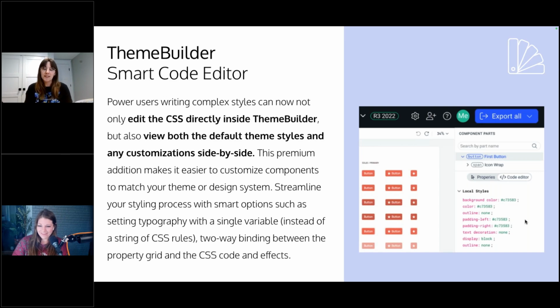So if you have folks on your team that are not super comfortable writing code, or you really just don't want to get your hands in the CSS, that's still fine. But if you are one of those people that's like, just let me edit it, we now have this option for you.